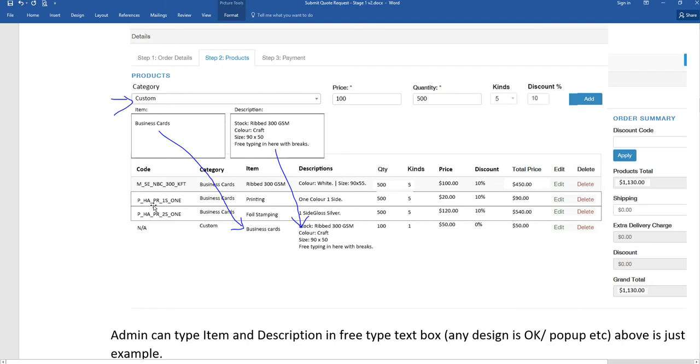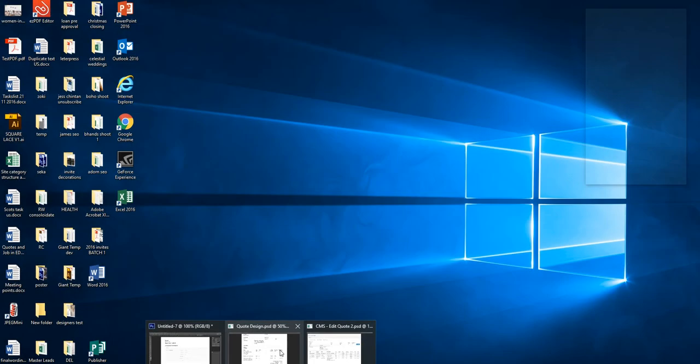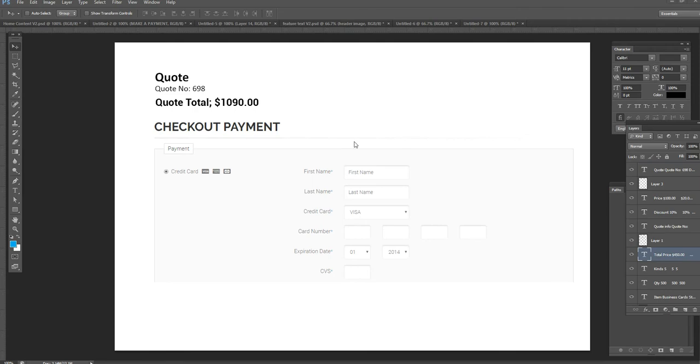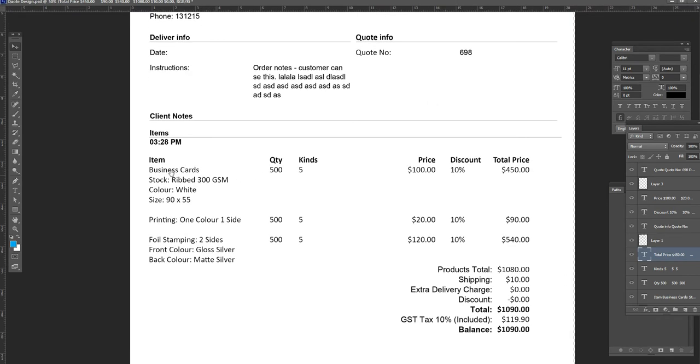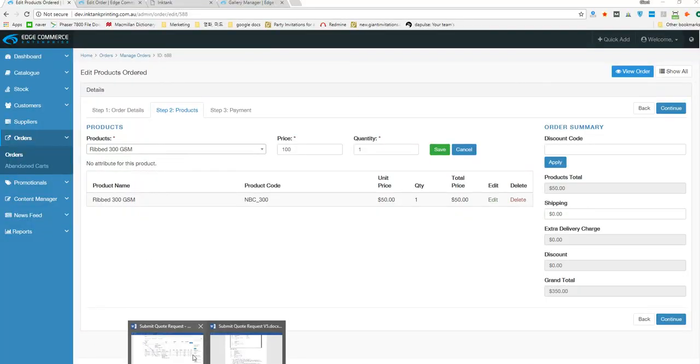Yeah, so I don't need a code, I don't need to select the category. I'm just free typing the information into the item column and free typing the information into the description. So you guys would have, if you read the document, seen what the outcome of this is, which is this quote here. The quote basically will have the item and the description in one line, quantity, kinds, etc. So this is the stuff I'll be free typing through the CMS in here.